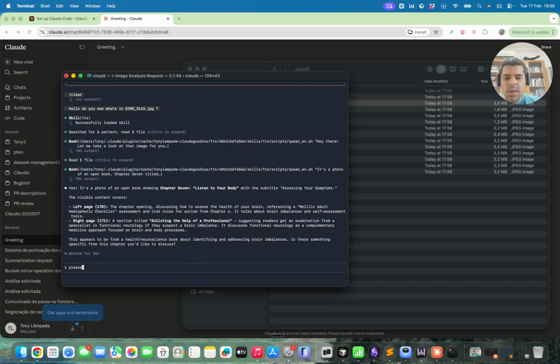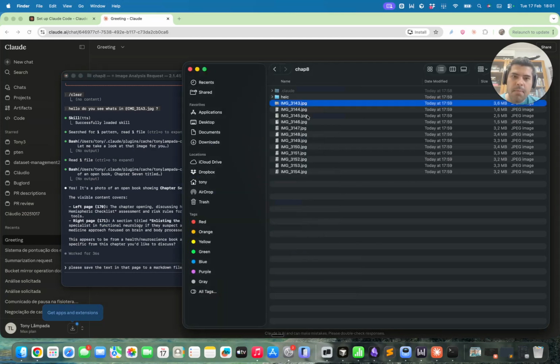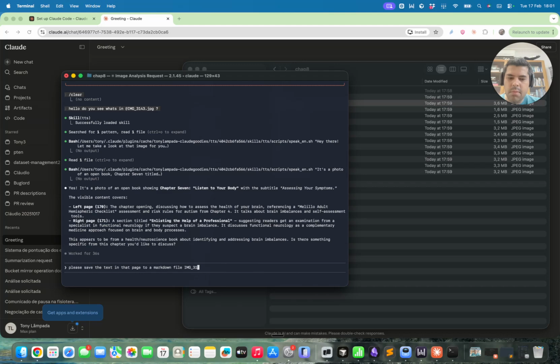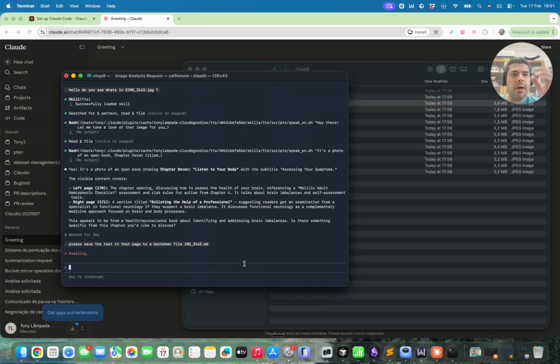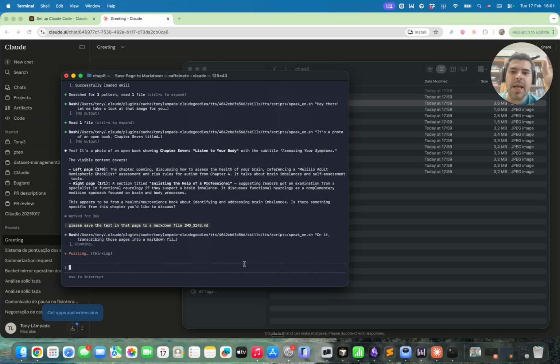Please save the text in that page to a markdown file, img 3143.md. A markdown file is just a text file that has some formatting in it.